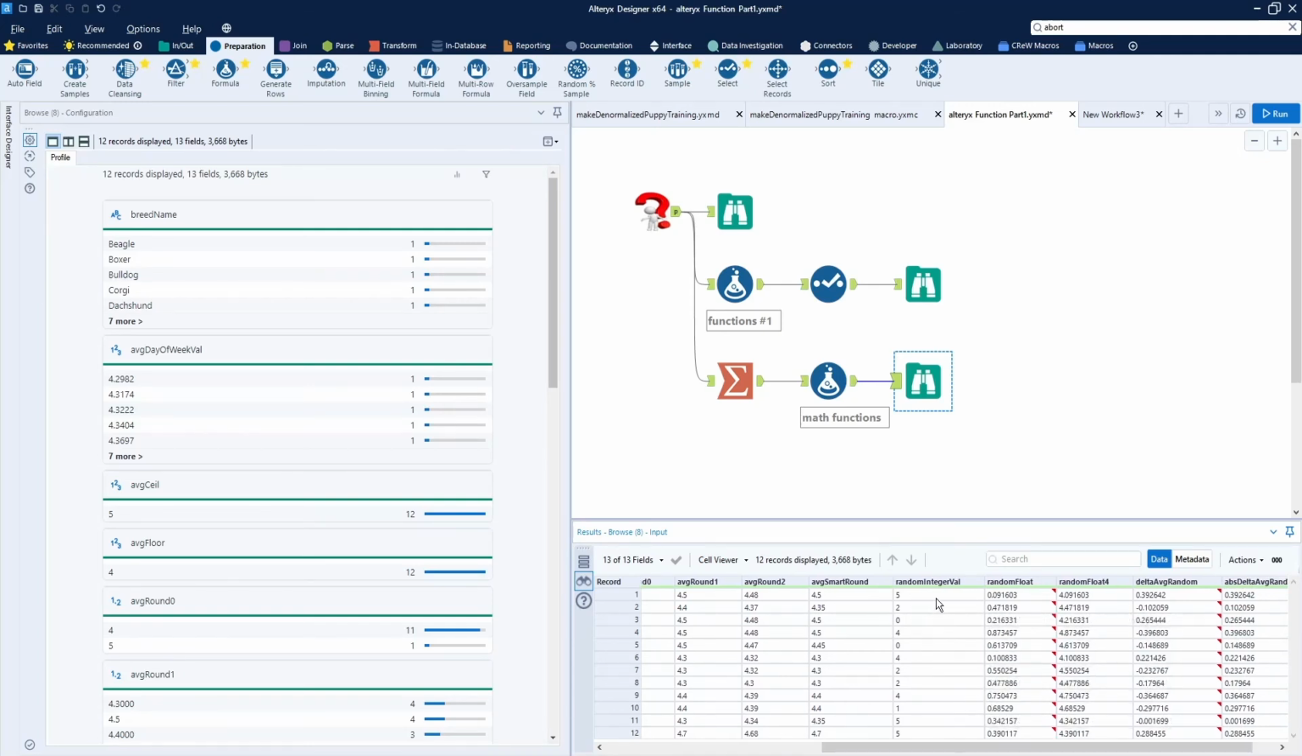So here is my random number, 0 through 5, random integer. Here's my random float between 0 and 1. I add 4 to it and I get a random number between 4 and 5. And I can go on from there.